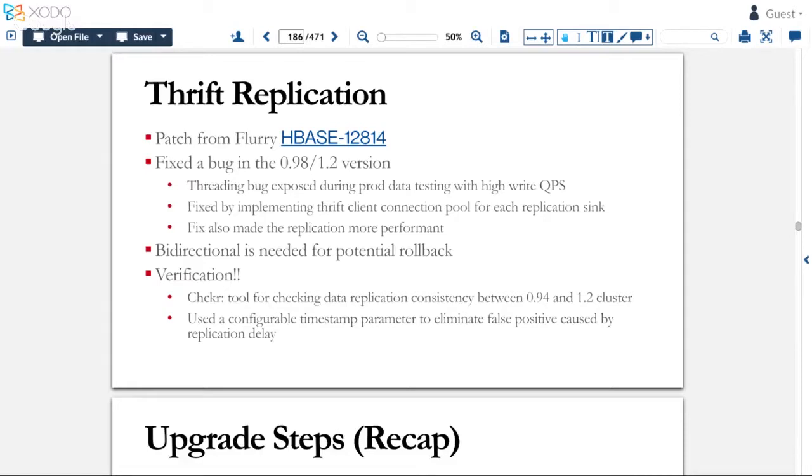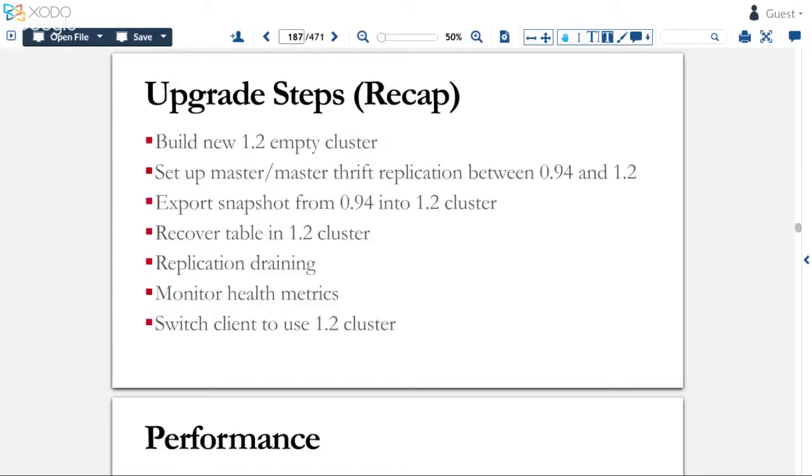Verification. Because the thrift verification hasn't been used much by other people, we want to make sure the data is 100% correct. So we built a tool called the checker that is used to check the data consistency from 94 to 1.2 or from 1.2 to 94. And because we need to verify the live update, we added a configurable timestamp that can eliminate the false positives caused by the replication delay. So now all the problems, client side or server side, have been solved.